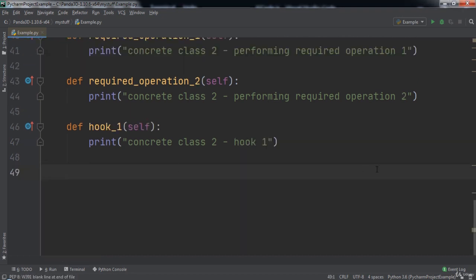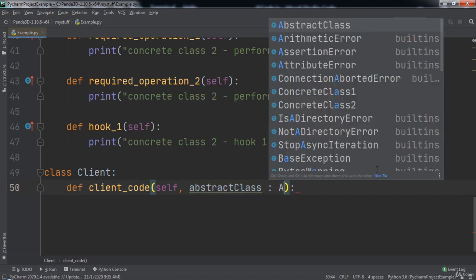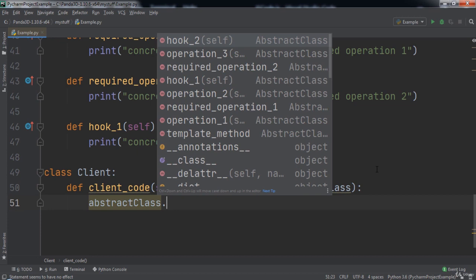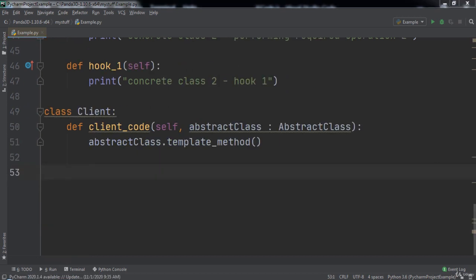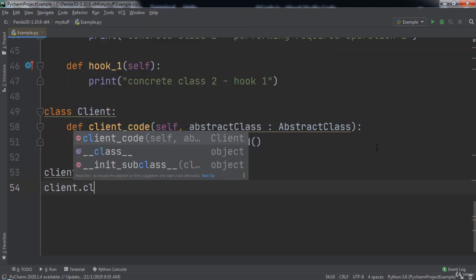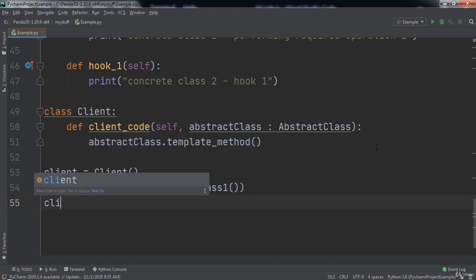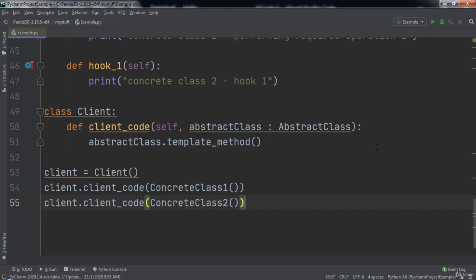Then we will create the client class. Inside of this class will be a client code function that takes in two parameters, the self parameter and the parameter named AbstractClass of type AbstractClass. Inside of this function, we will call the AbstractClass's template method. Time to test our code. We will create a variable named client that we set equal to a new client object. Then we will call client.clientCode and pass in a concreteClass1 object. After that, we will call client.clientCode and pass in a concreteClass2 object.